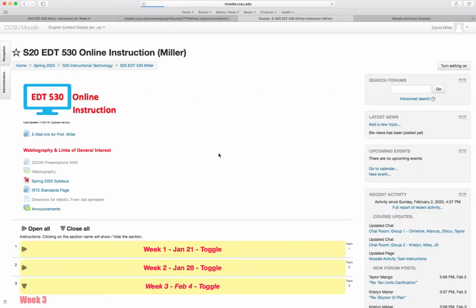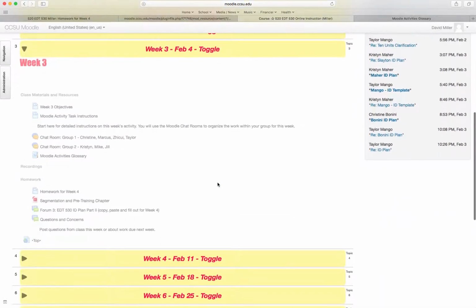All right, so I think that is the overview for this week. The Moodle activity instructions are on the page. The chat rooms are set up and ready to go. The Moodle activity glossary is ready to go. You've got the training, segmentation and pre-training chapter to read for next week, and a few more questions to add to your ID plan. And as always, particularly because this is an asynchronous class, if you have questions, please contact me. Please be in touch so that we can make sure that everybody is on the same page.